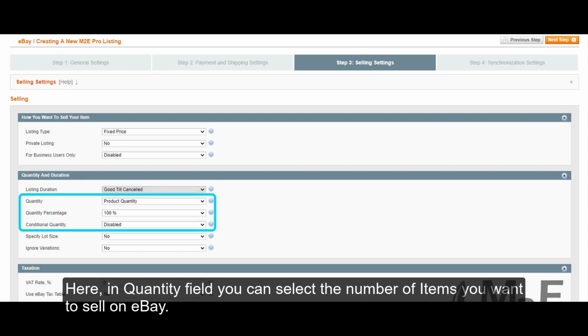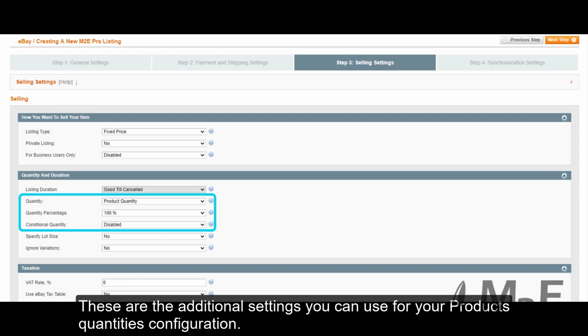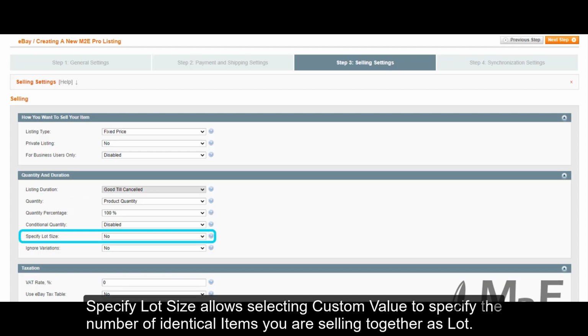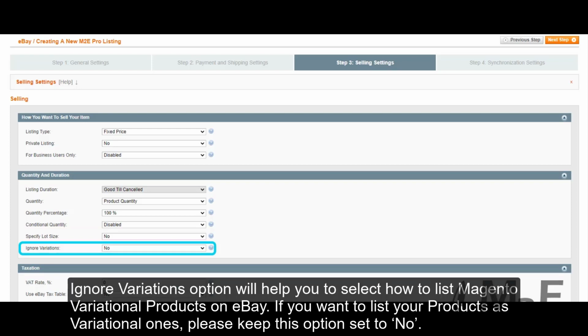Here in quantity field you can select the number of items you want to sell on eBay. These are the additional settings you can use for your product's quantity configuration. Specify lot size allows selecting custom value to specify the number of identical items you are selling together as lot. Ignore variations option will help you to select how to list Magento variational products on eBay. If you want to list your products as variational ones, please keep this option set to no.